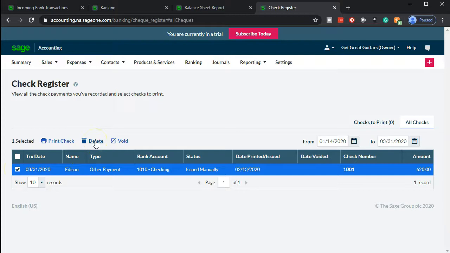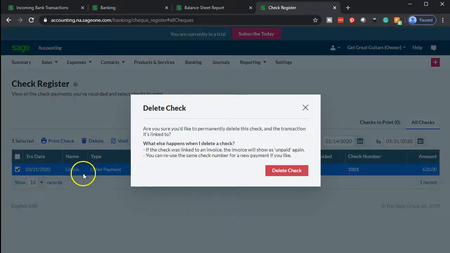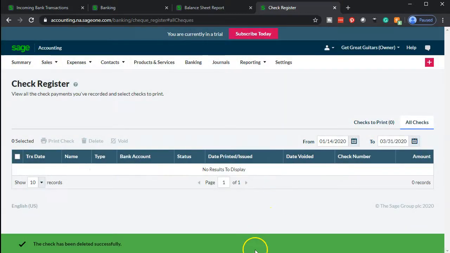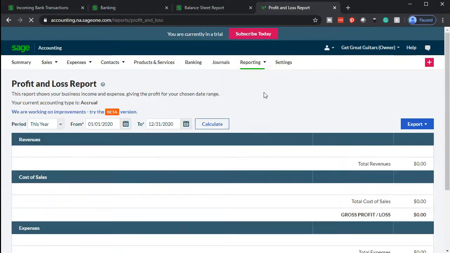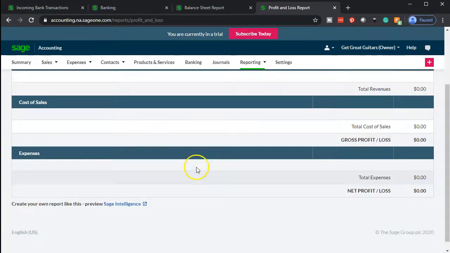We can delete it or we can void it. I'm going to delete it for our example here. So I'm going to delete the check. We're going to say, yes, please delete the check. So it has been successfully deleted here. Then I'm going to go back to the reporting up top, take a look at the profit and loss. So we're going to go back into our P&L to see that the check should now be removed. For this time period, we're back down to zeros.